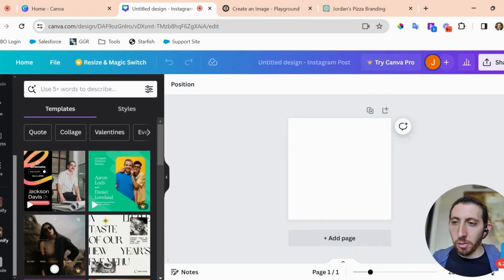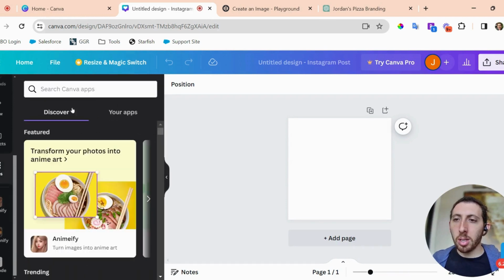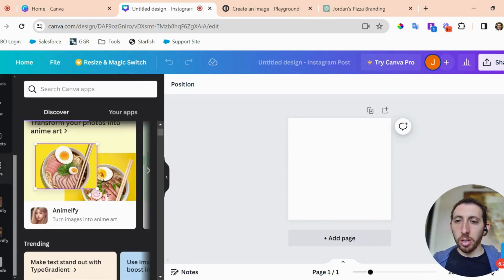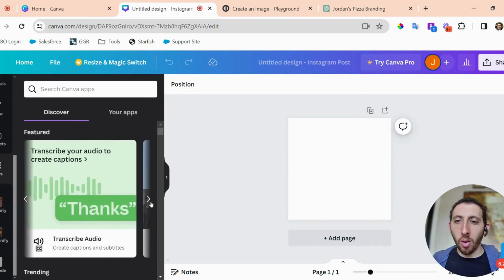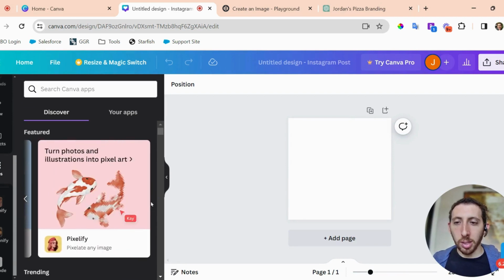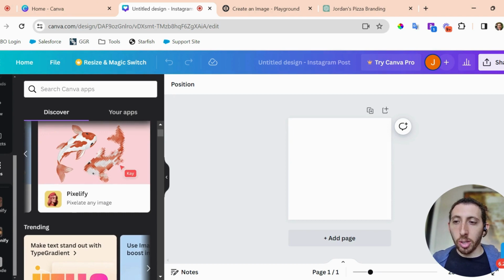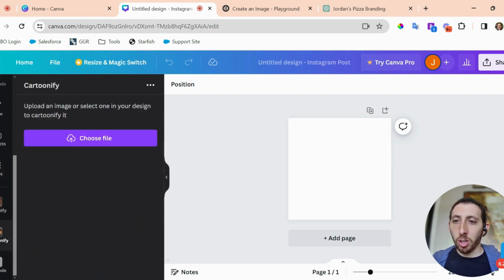So there's a bunch of stuff down here under apps, and look under discover. This is how I found them. I literally just went to discover and I looked at all of the different apps that they recommended, and I chose two. So let's try Cartoonify. What Cartoonify allows you to do is choose an image. So all I did was take pictures of pizza or go to stock image sites. Choose file, come in here.